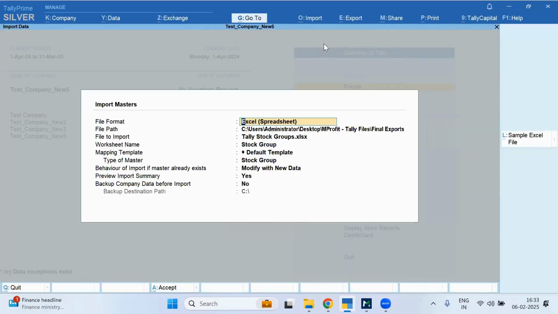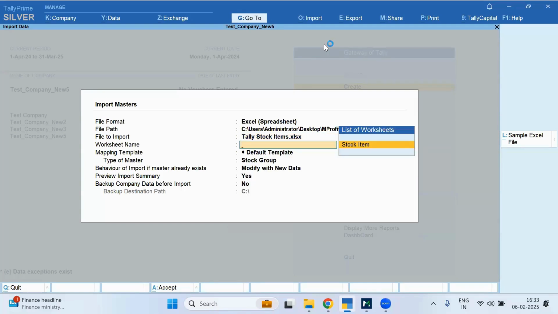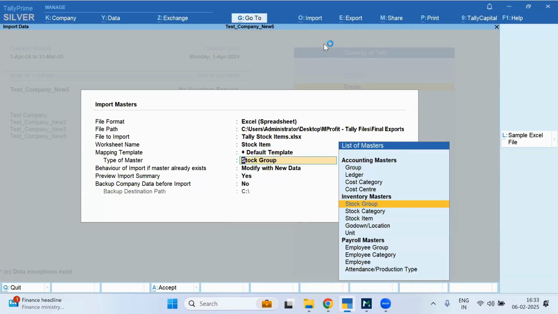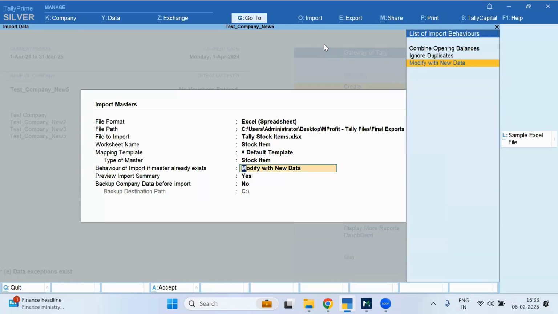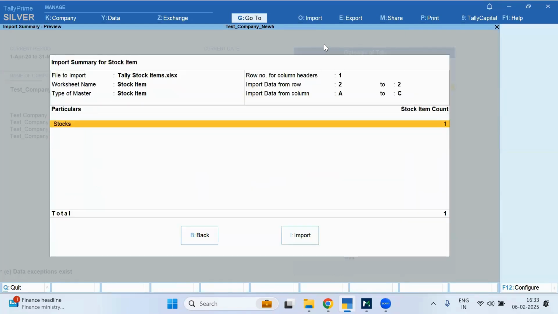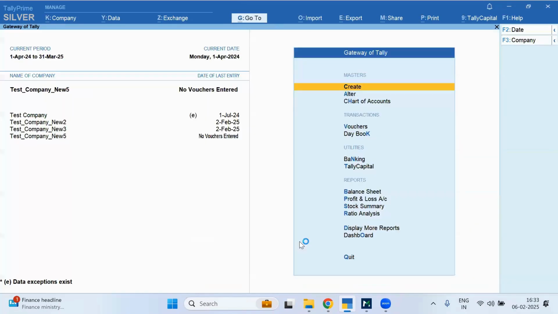The fourth option is basically to upload the masters. I'll again upload the masters for stock items. So I'll select tally stock items. Worksheet name is stock item again. Default template. Inventory masters, as we are importing the stock item masters, I'll select stock item as it is. Modify with new data. Rest of the options are exactly same. This also got imported.